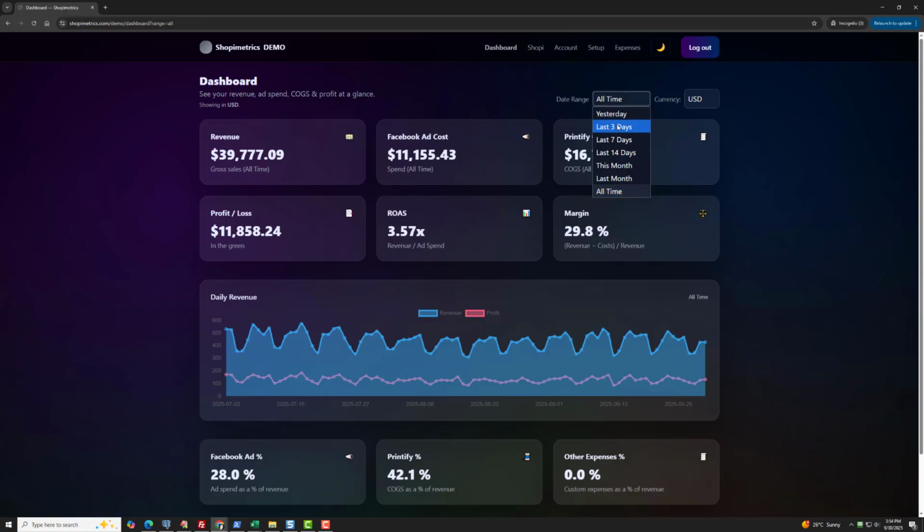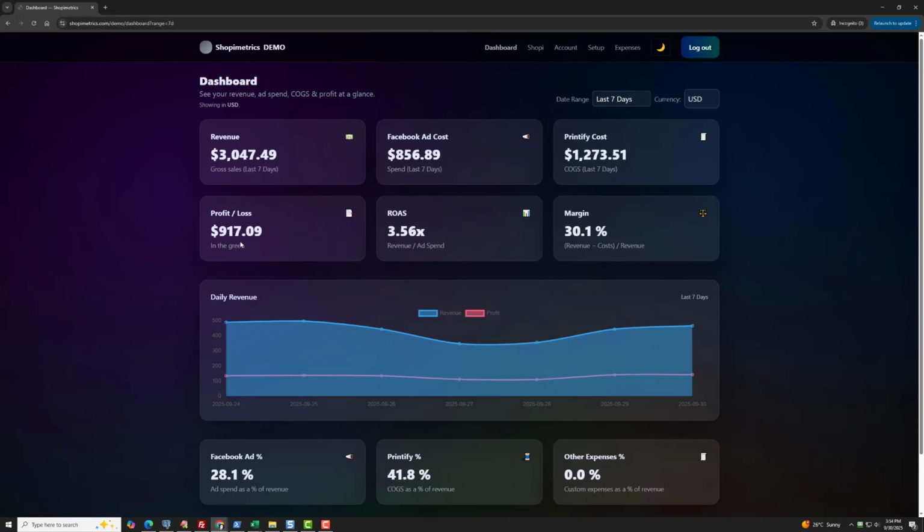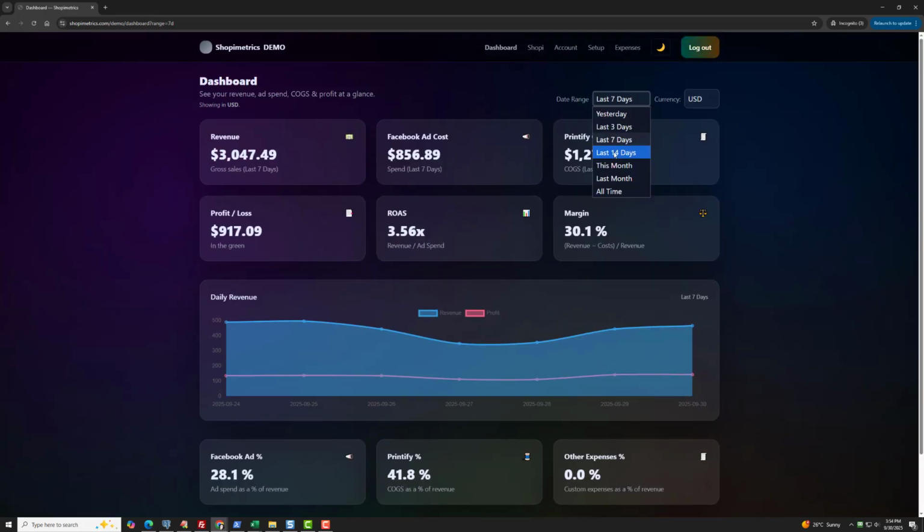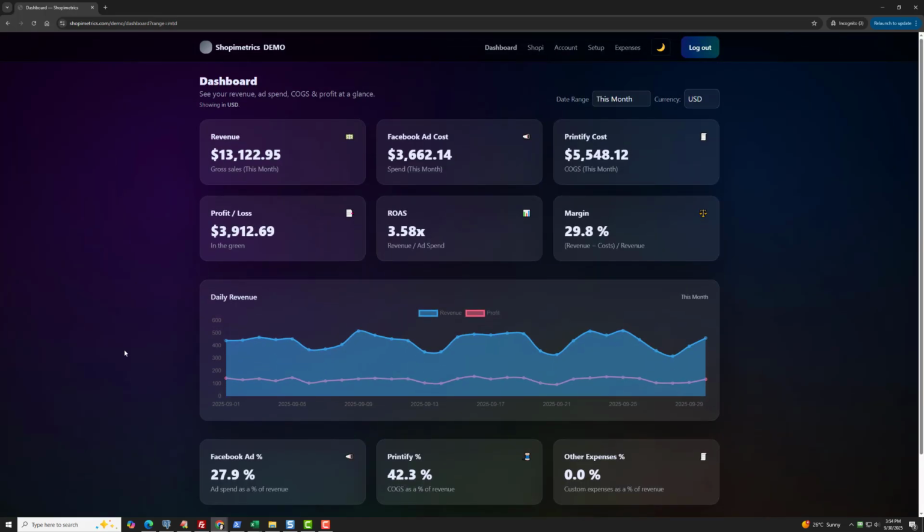And you'll see that this is working off demo data, but the profit and loss is so nice to see. So if you're like, what's my profit and loss last week, last 7 days? Okay, I'm at 917 profit, 3.5 ROAS, and a 30% margin. That's kind of cool. There's my percentages for the week. That's nice too. And then you could go like, well, how am I doing this month? Then you can look at that. What did I do last month?